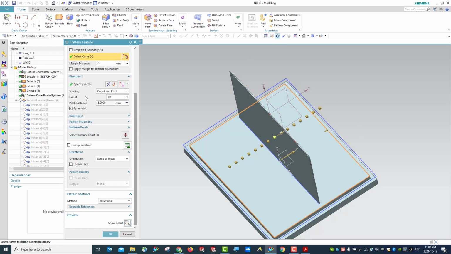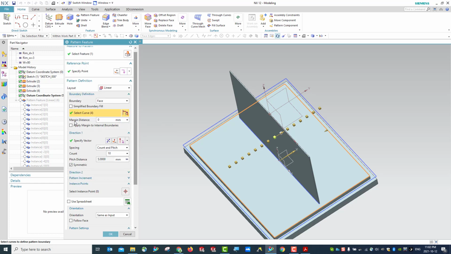We can add more here. So margin distance, we can make margin distance. That means at least the rib will be away from the boundary, at least say give the rib T times 10.